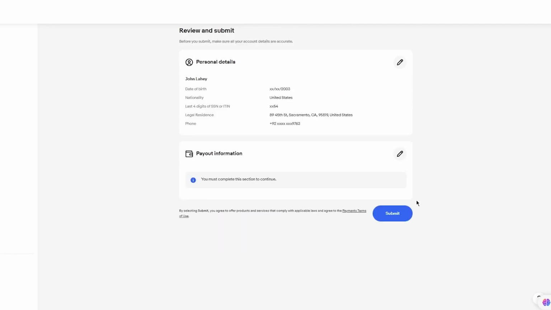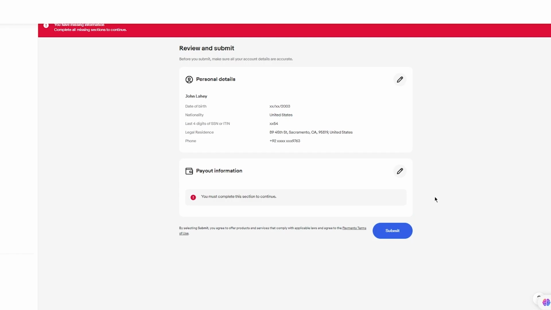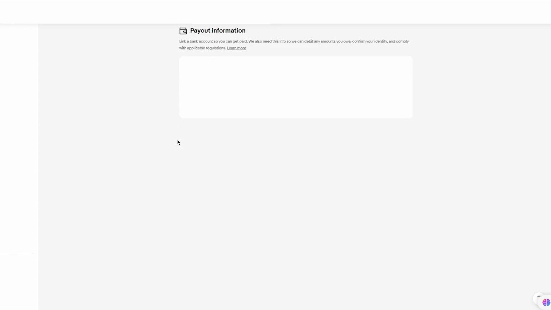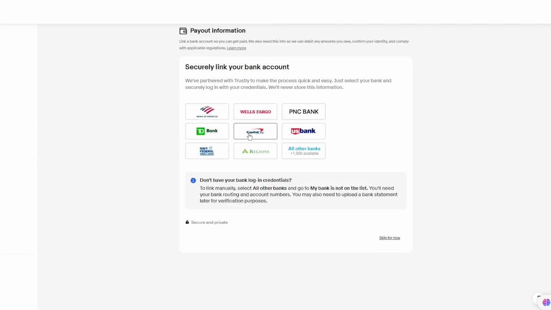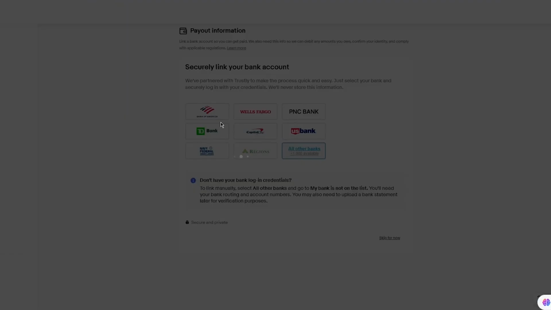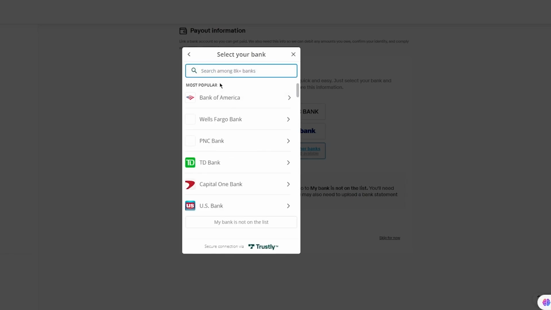And once we do that, here it says this is your profile. So I'm going to basically submit this right here, right now. And obviously, you are going to want to make sure to add in your payout information before submitting. Okay, without adding your payout, you will not be able to submit if you want to. So do make sure to add in your bank's login credentials.